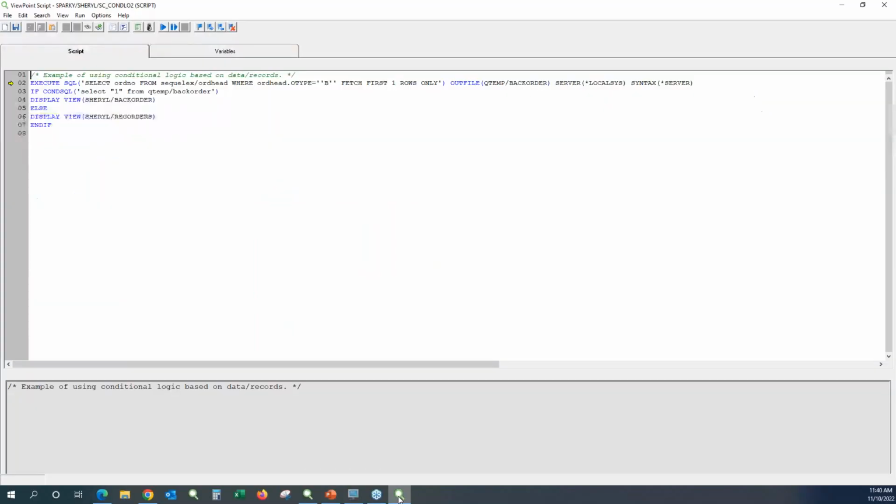I'm going to open up Viewpoint real quickly here, and hopefully you're all seeing my script designer. And this is my first example where I'm basing my condition on the number of records. I want to run a back order report if I have back orders. If I don't have any back orders right now when this request is being run, I just want to show a summary level of regular orders.